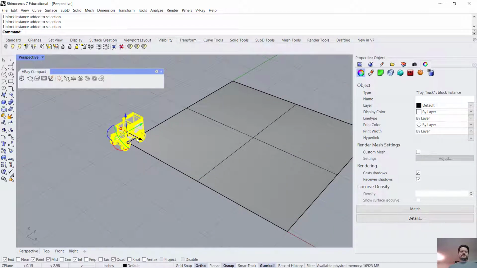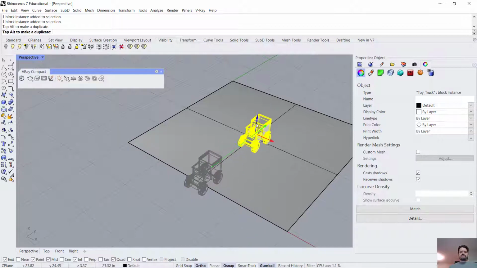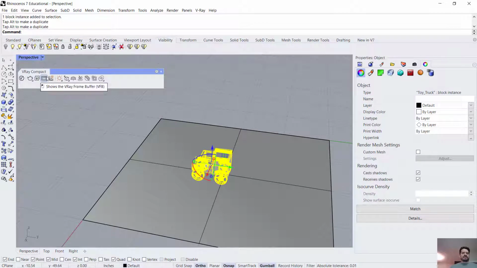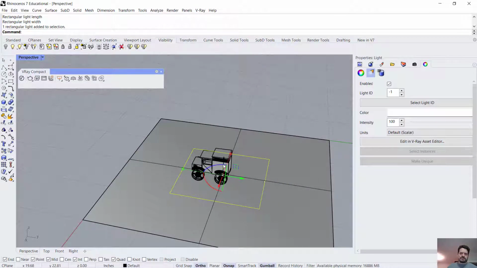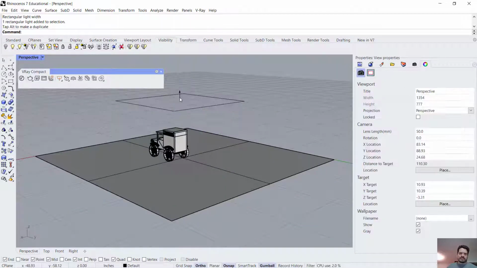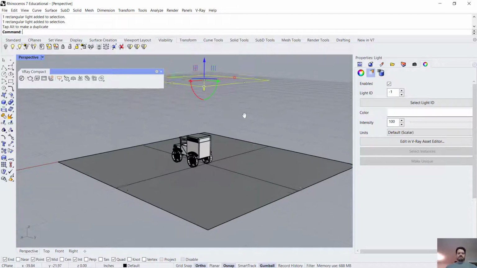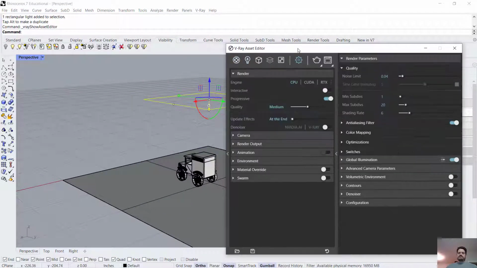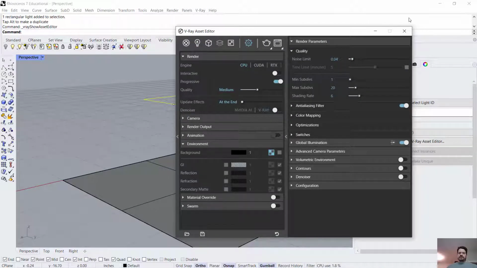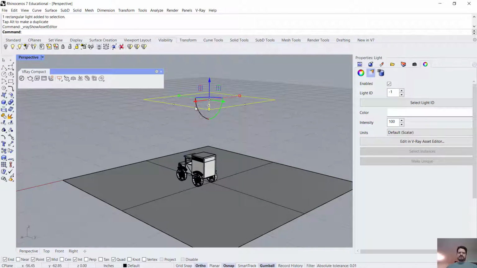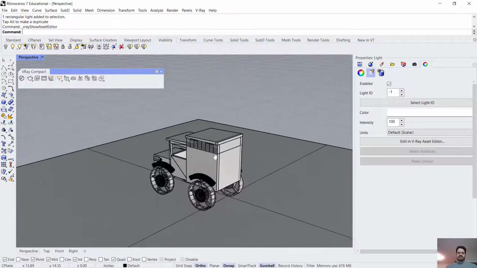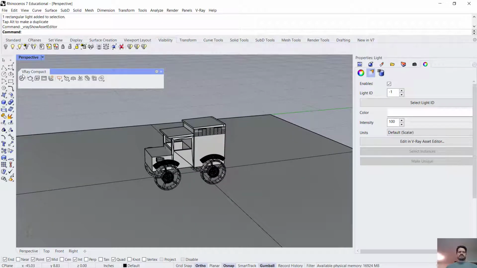Let me move this so it is generally centered on my floor, and in my V-Ray compact menu, I'm going to make a rectangle light, something along those lines. Looks like that light is pointing up, so I'm going to rotate it 180 degrees to point down. And go to my settings for V-Ray. Let's turn off our environment. So the only light will be coming from this V-Ray planar light. And let's render, see what we get.